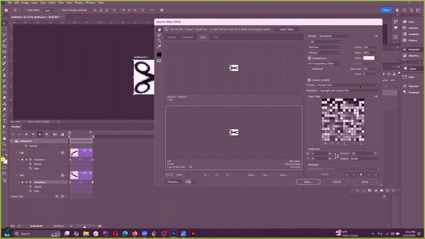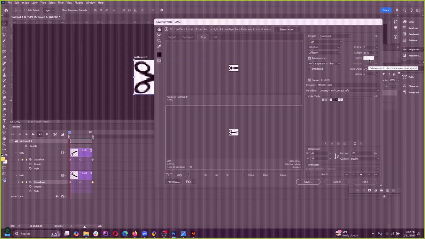Since we have no color, we don't really need 256 colors. We could just choose like 2. Actually, that's maybe not enough. Let's go with 8 colors. We don't need more than that. That brings our file size down, I think. It's only 2.151 kilobytes. It's very tiny. Okay, it's what we want.